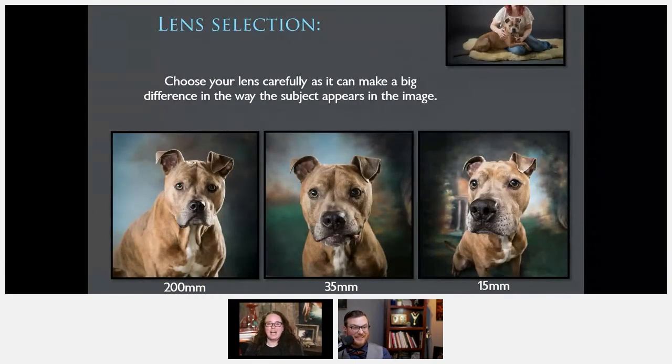Yeah, it's great. Lens selection is also going to play a key role in your style of photography and how you portray the different animals. Some people love wide angle lenses, some people hate wide angle lenses, but when you understand different focal lengths, you can understand how you can make the dogs look different.